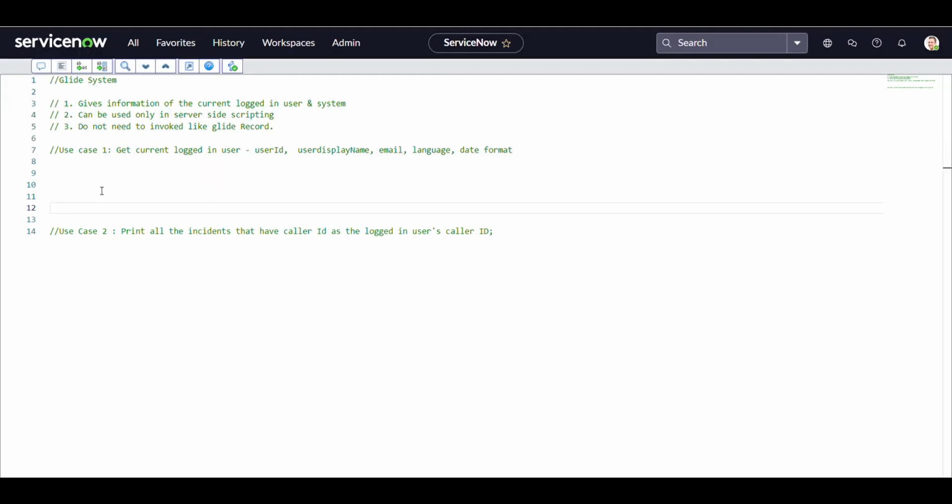Alright, my fellow ServiceNow developers, let's dive straight into the code. Imagine you're building an application in ServiceNow where you need to retrieve and manipulate user data. Here's how you can leverage glide system functions to do just that. Right down here, I've put down two use cases, so we'll be tackling both of them one by one.